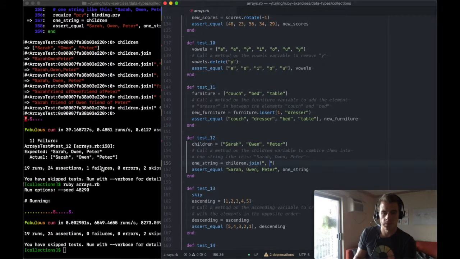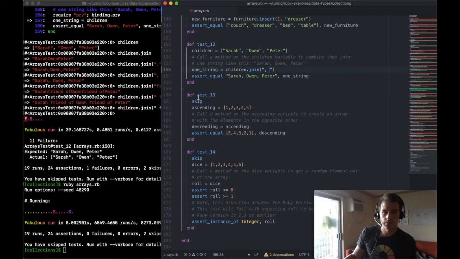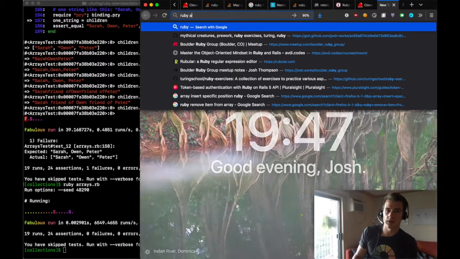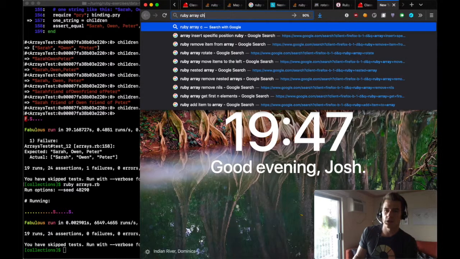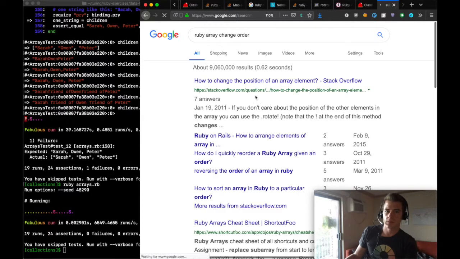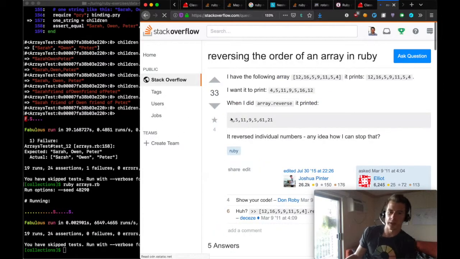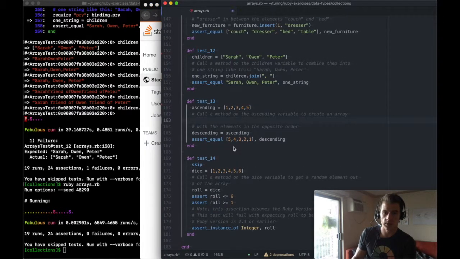Boom. All right, almost done. Two to go. Call method on the ascending variable to create an array with the elements in the opposite order. Ruby array change order. Change position, reorder, giving an order, reversing the order of an array in Ruby. That sounds promising. So array.reverse sounds like it could be a thing. Sounds like there might be a gotcha. So let's see what happens.